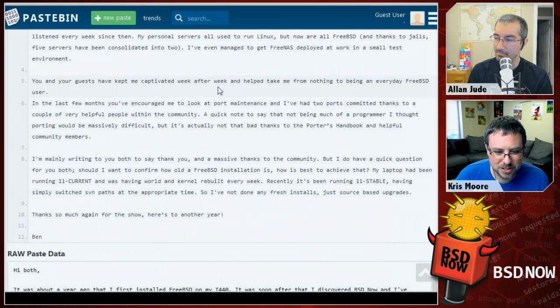"But I do have a quick question for you both. Should I want to confirm how old a FreeBSD installation is, how is it best to achieve that? My laptop has been running 11 current and was having world and kernel rebuilt every week. Recently, it's been running 11 stable, having simply switched SVN paths at the appropriate time. So I've not done any fresh install, just source-based upgrades. Thank you again so much for the show, and here's to another year."